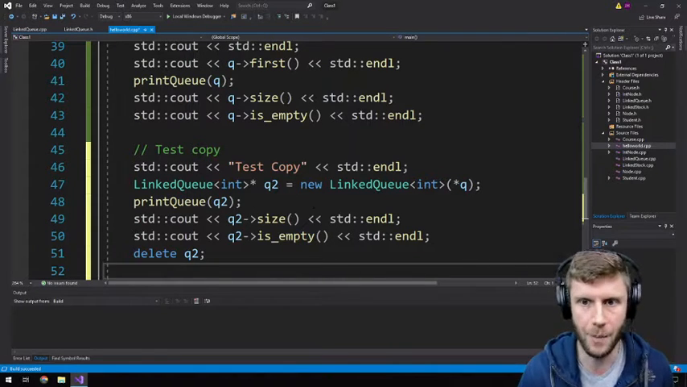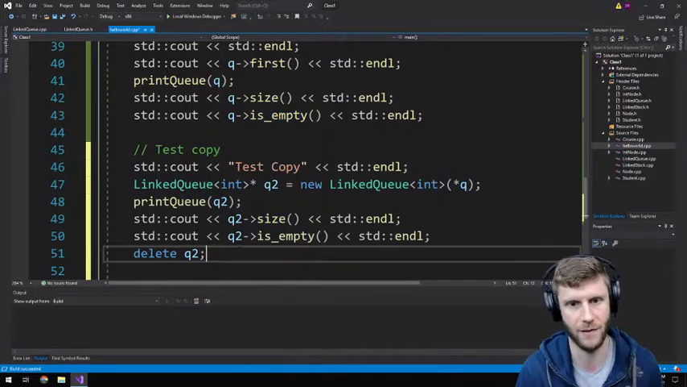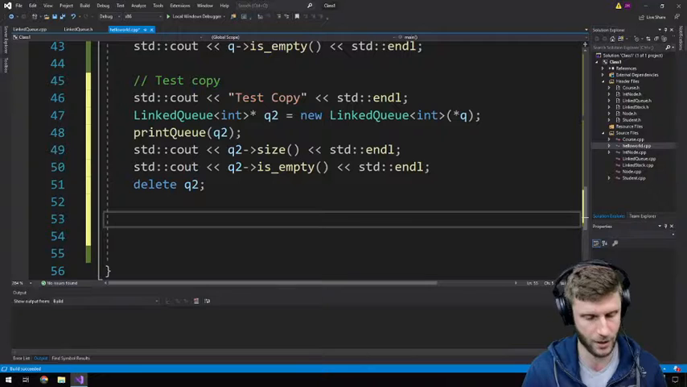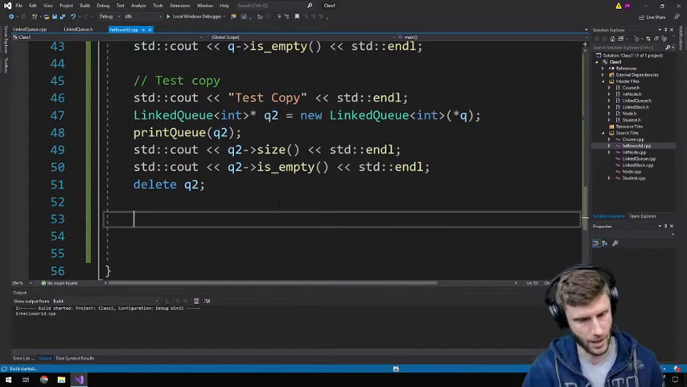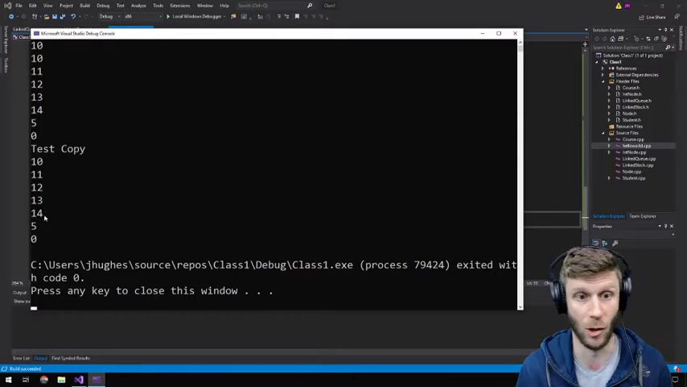I'm going to create a copy based on Q, print it out, get the size, ask if it's empty, and then I'll immediately delete it because all I'm doing is testing if the copy works. So let's see. Looks good to me.